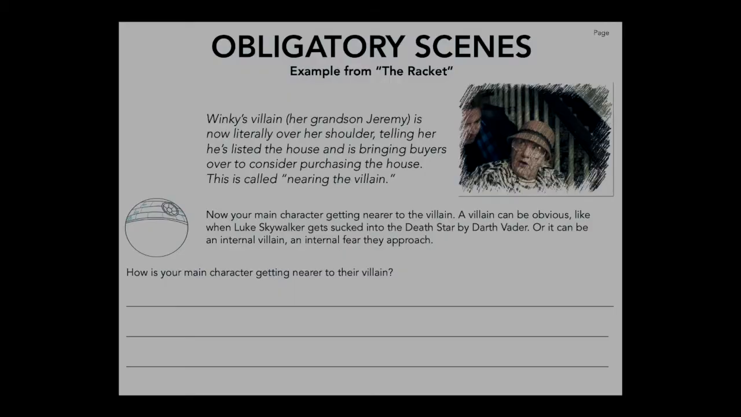Now your character is getting nearer the villain. Okay, the villain can be obvious, like when Luke Skywalker gets sucked into the Death Star by Darth Vader, or it can be an internal villain, an internal fear that they're really starting to approach and get close. So how is your main character getting nearer to their villain, whatever that may be?